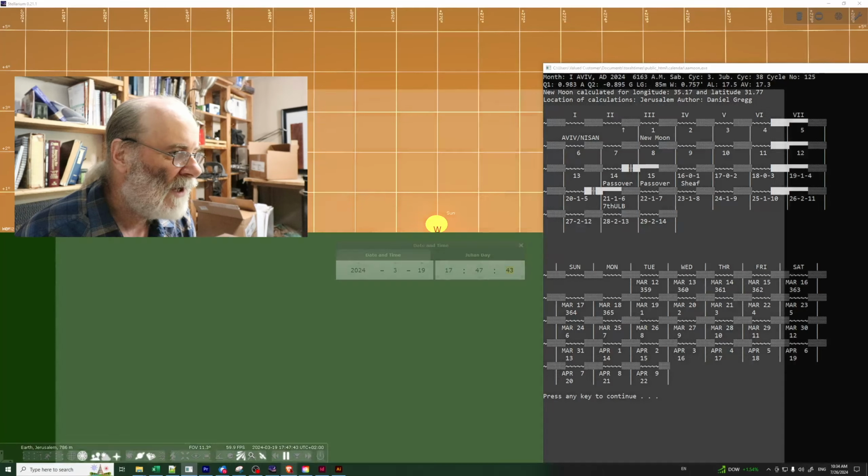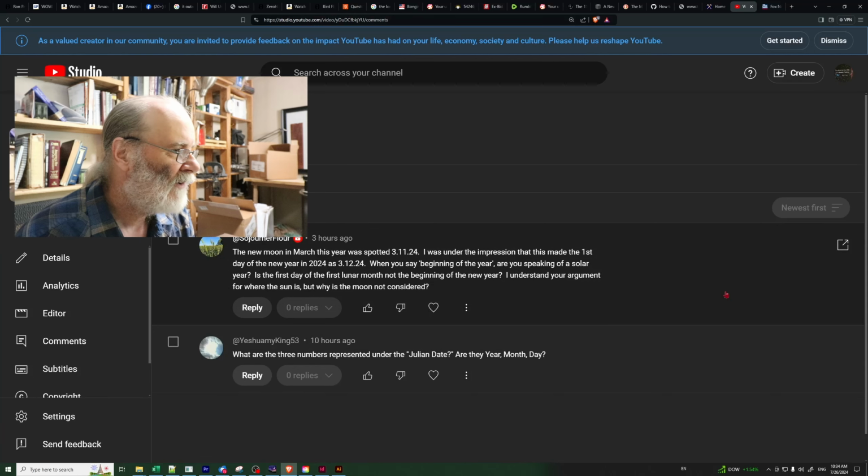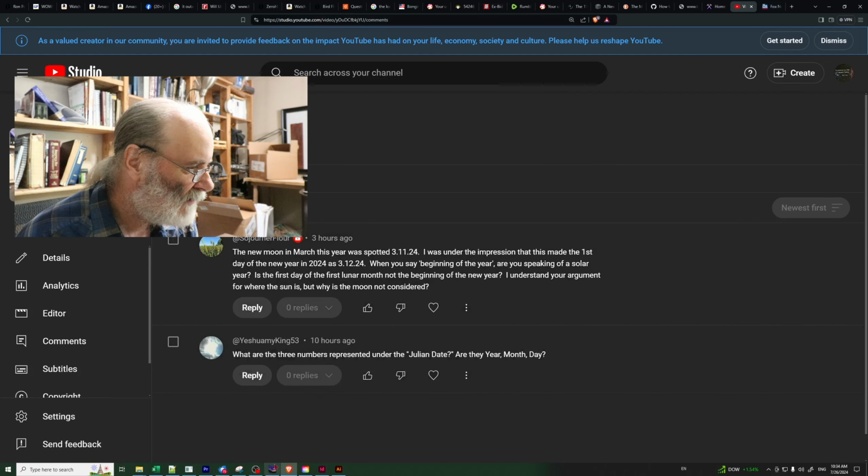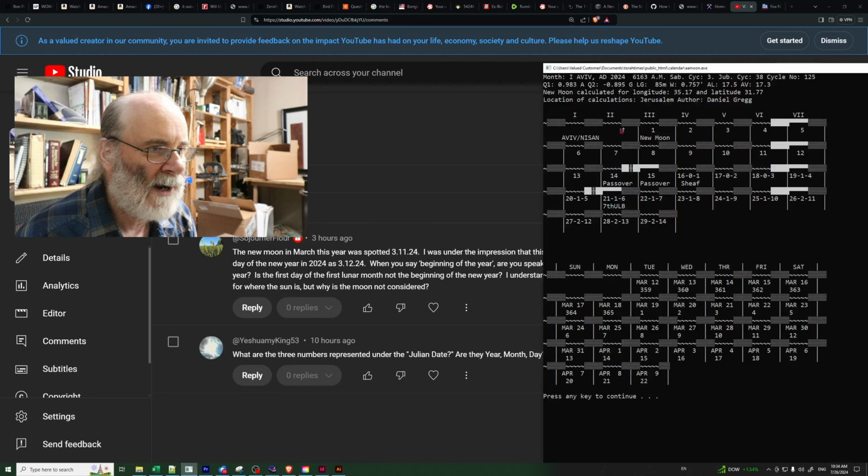All right, here's the question. Sojourner Flower says, the new moon in March this year was spotted on 3/11/24. Okay, so that's correct. I can bring up the calendar here. You see the arrow there, that marks when the new moon was seen, and this is the new moon day here. So the new moon was seen, if you look down here, that's March 12. This would be March 11, where there's a blank spot here. Okay, so that's when the new moon was spotted.